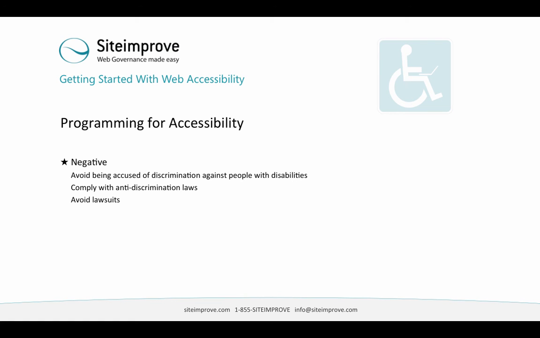Lack of accessibility can also affect your organization negatively. Let's not focus on the negative, but some results of not having an accessible website could open your organization to different legal problems. Your organization can avoid being accused of discrimination against people with disabilities. Your organization will be in compliance with anti-discrimination laws, and you may avoid some lawsuits.